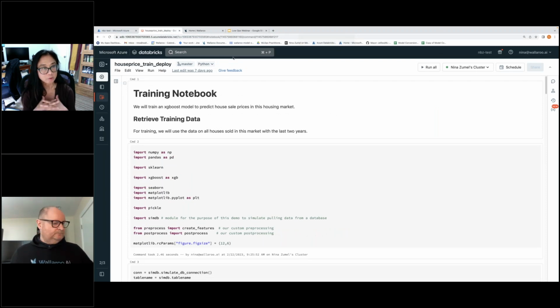So here I'm going to show an example of a data scientist in their usual model training environment. In this case, it's a Databricks notebook. For this example scenario, I'm going to pretend that I'm a data scientist who's working for a real estate company. And my task is to build a model that will predict the house sale prices for the listings that are in my company's listings portfolio.